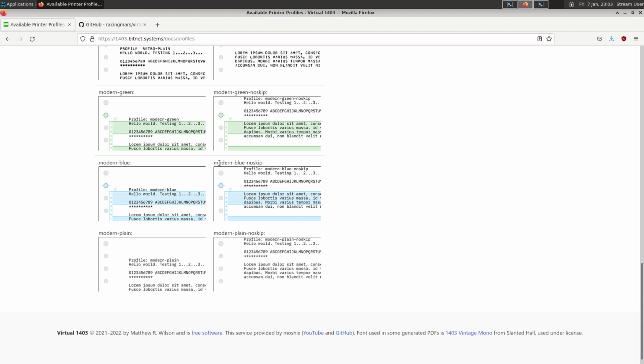And this is the profile that will allow you to use mixed case letters. So this one will support both uppercase and lowercase letters. And it's a nice modern monospace font. This is actually the font I use in all of my terminals and for a lot of my monospace needs.